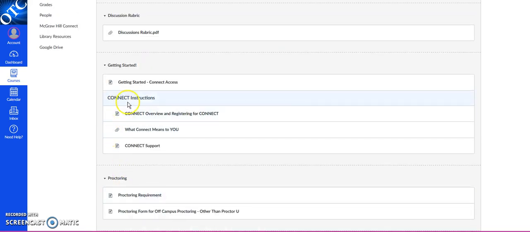Scroll back up for a second. Here's some Connect instructions. It explains what Connect means. There's an overview there. You can see how to contact Connect support if you have any issues.